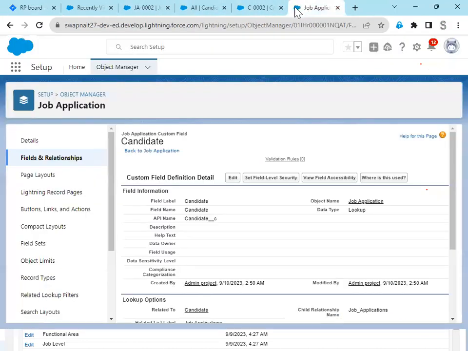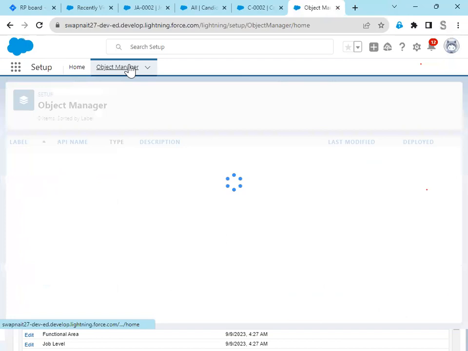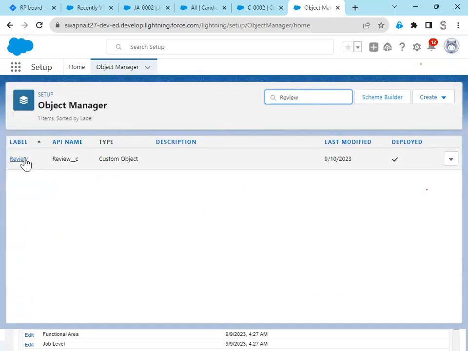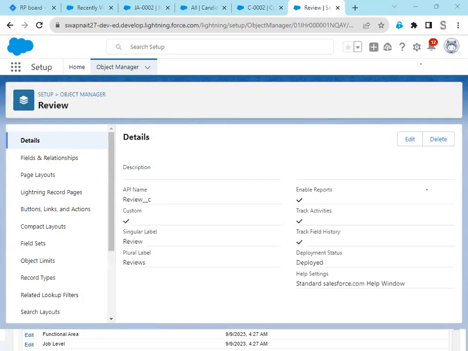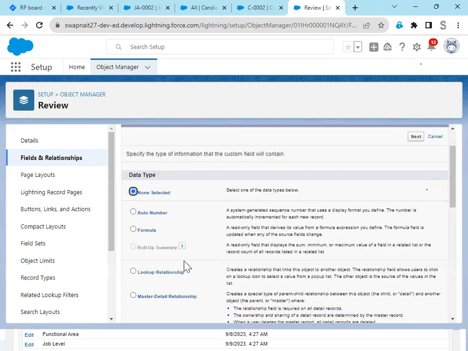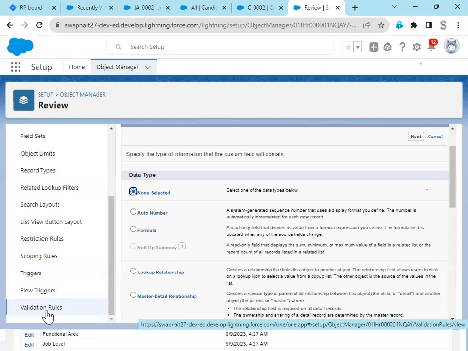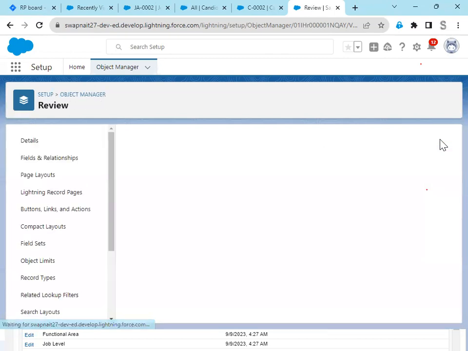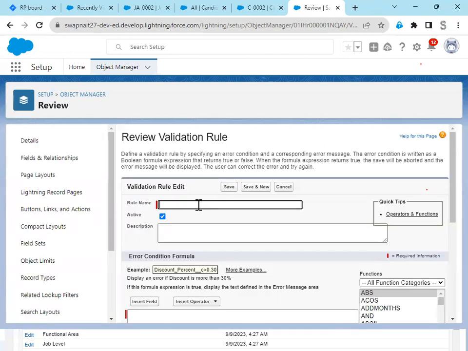Now, how can I add the validation rule? Review. Check. Regular expression. Fields and relationships. Click on New. Validation rules. Validation rule, go to New. Let's say here, validate rating.